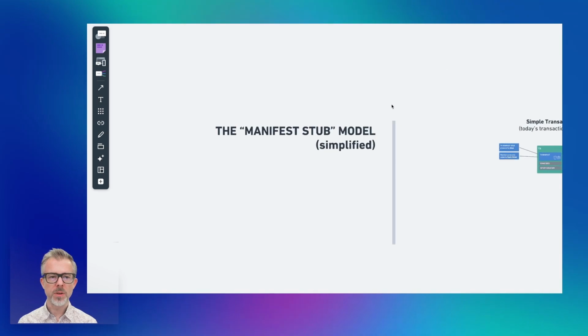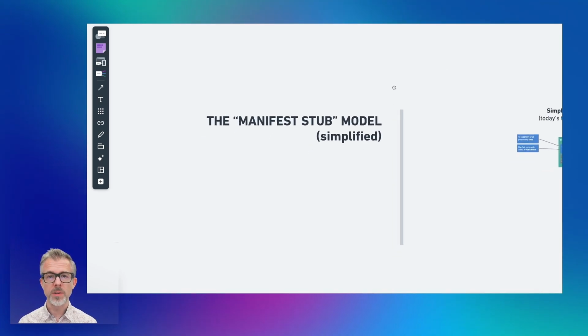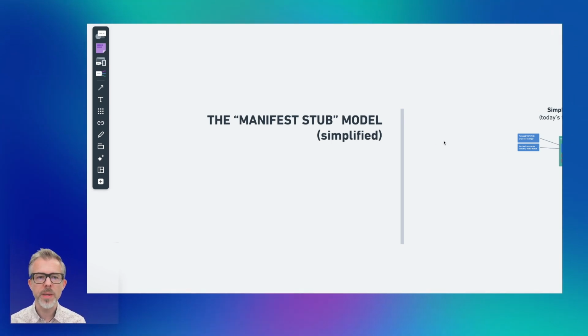If you're a developer, particularly a Radix front-end developer, this is something that's going to be at least somewhat familiar to you. I'm calling it the manifest stub model, but basically this is how you build a transaction with the user's Radix wallet and get it submitted to the network. This is a simplified version of it, but it'll get the point across.